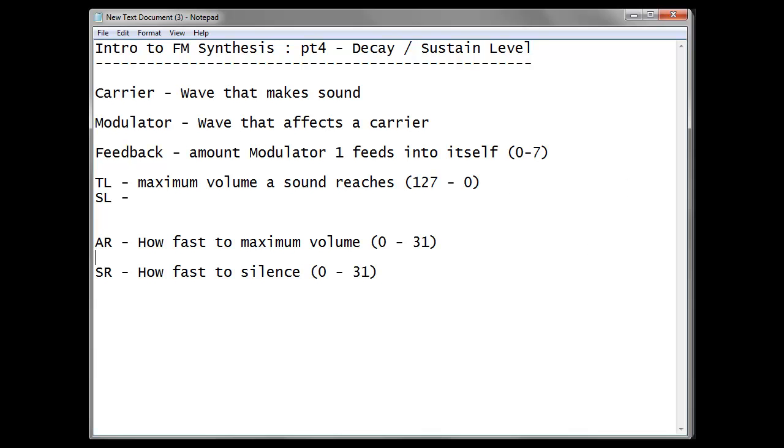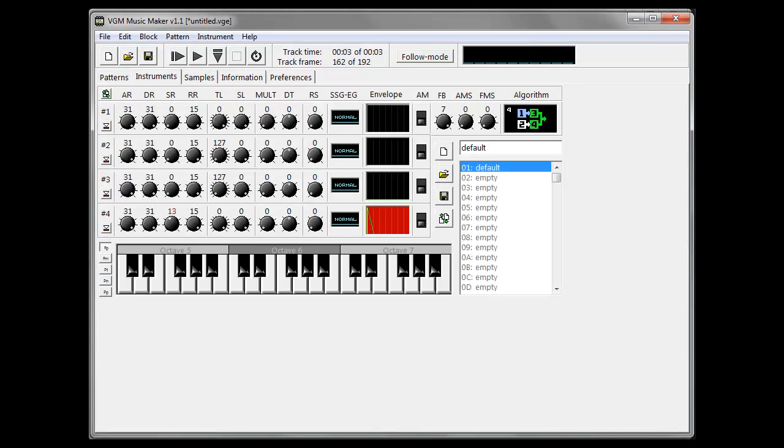So let's have a quick look at that. So this is it, SL. And at the moment, you can see that the SL is at 0, which is maximum. Let's bring it down a bit. So let's exaggerate it just a little bit. So let's play that one more time. Gets quiet kind of slowly.